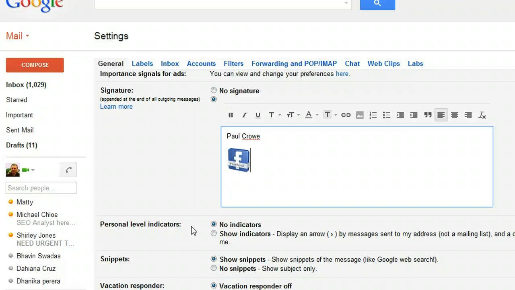But of course, we need this image to be a clickable link, and we need it to be a hyperlink, so when somebody clicks on it, it'll lead to our Facebook page. In order to do this, we need to highlight or select the image. So we place our cursor beside it, click and hold, and drag across the image until it goes highlighted like that. Once again, we just click and drag across it, and it will highlight.